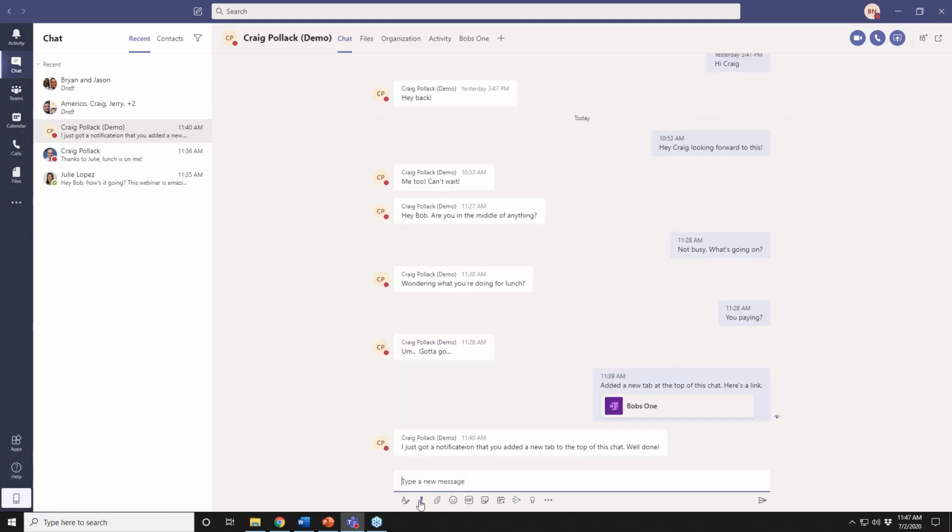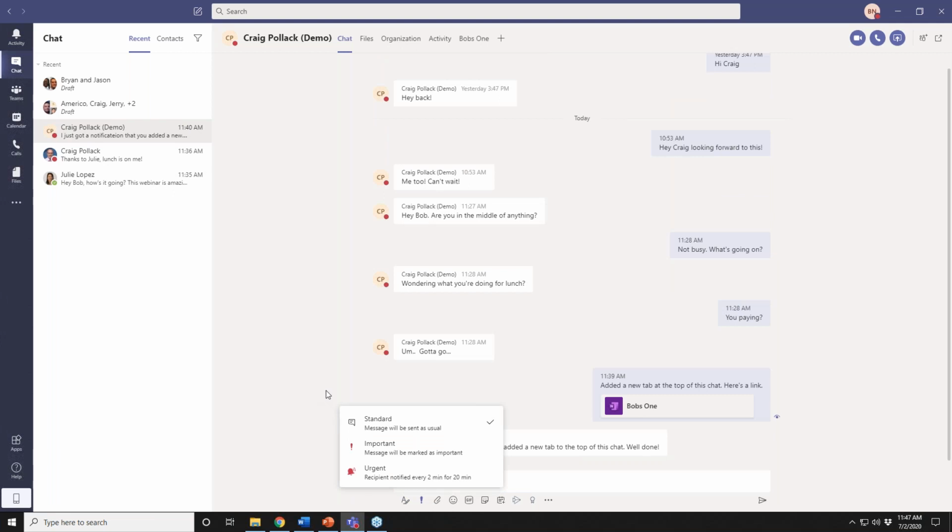Also, what I can do is I can set delivery options. And what I mean by that is sometimes you have something to say that is a little bit more important than the average chat. So what we can do is go in here and make the message important, or what we can do is actually make it urgent. And in that case, the recipient will be notified every 2 minutes for 20 minutes, just so that they're aware that you have this very urgent matter that would like to speak to them as soon as possible.